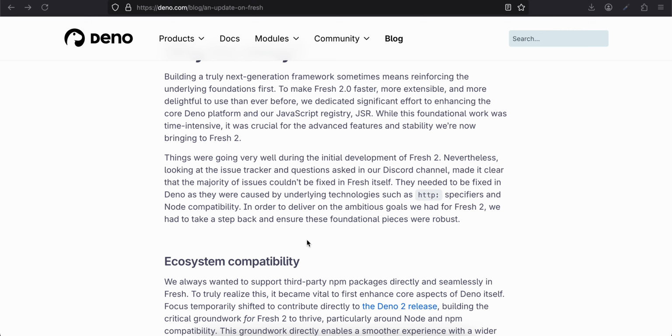Things were going well during the initial development of Fresh 2. Nevertheless, looking at the issue tracker and questions asked in our Discord channel made it clear that the majority of issues couldn't be fixed in Fresh itself. They needed to be fixed in Deno, as they were caused by underlying technologies such as HTTP specifiers and Node compatibility. In order to deliver on the ambitious goals we had for Fresh 2, we had to take a step back and ensure those foundation pieces were robust.